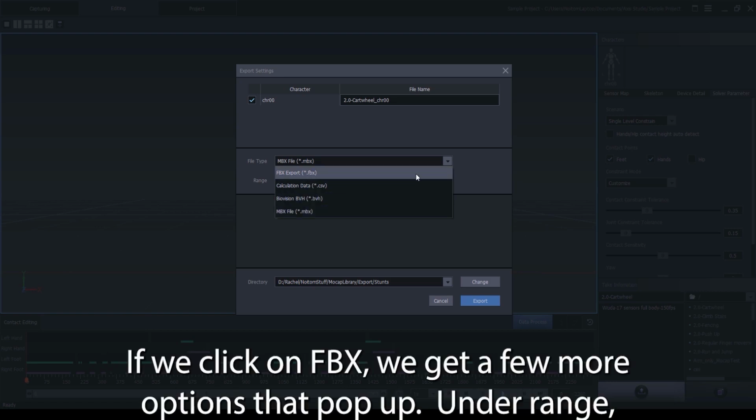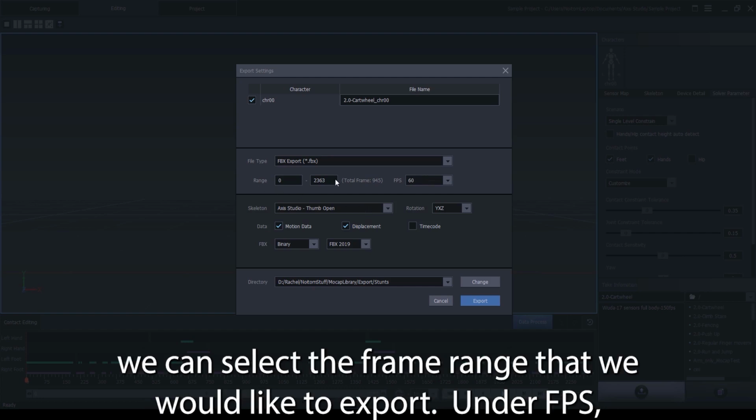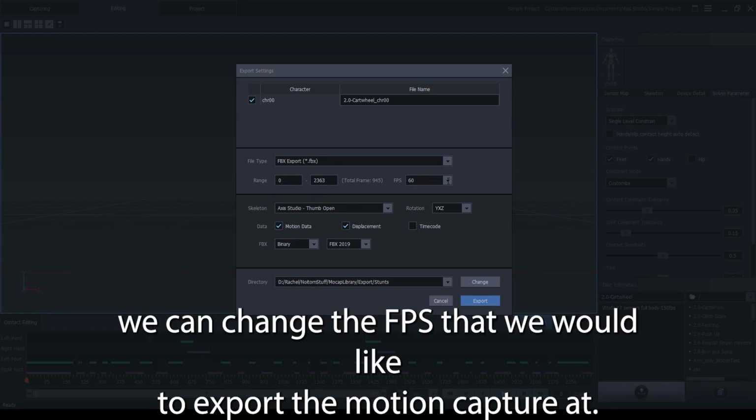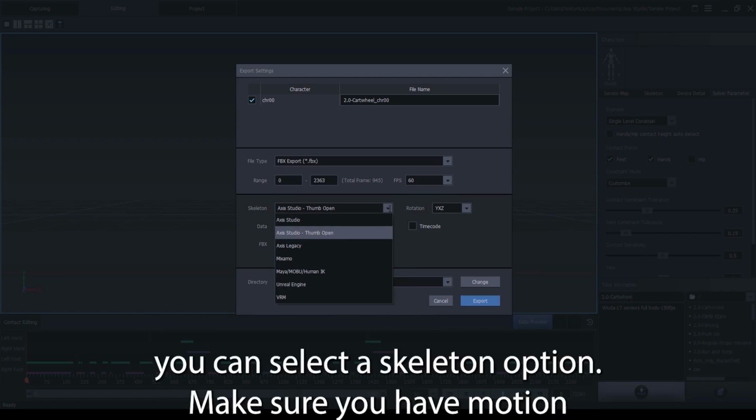If we click on FBX, we get a few more options that pop up. Under range, we can select the frame range that we would like to export. Under FPS, we can change the FPS that we would like to export the motion capture at. Under skeleton, you can select a skeleton option.